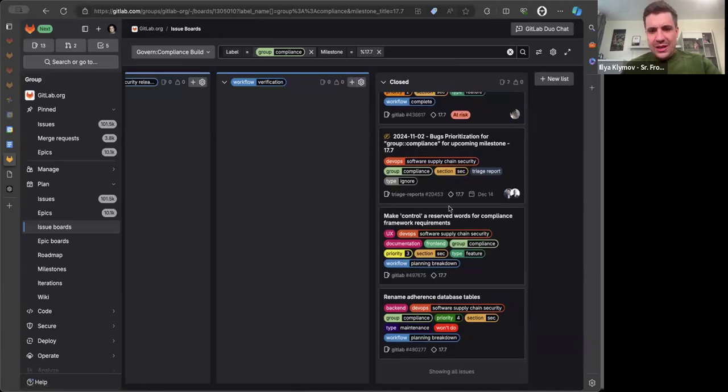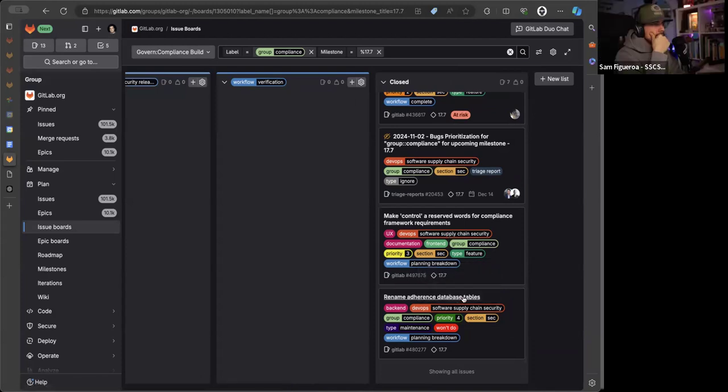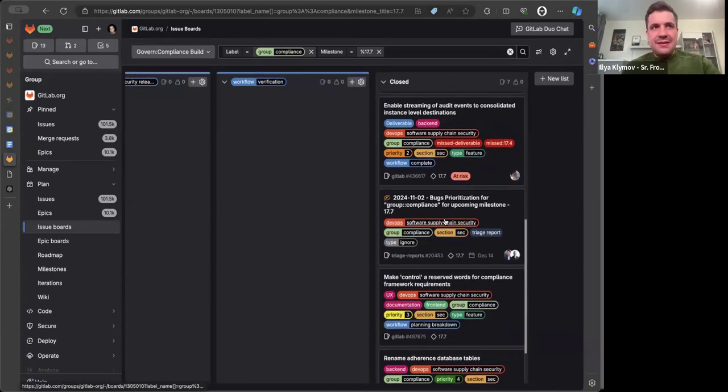Yeah, so the unassigned one, I believe we've taken no action needed, am I correct? About remove adherence database table. Yes, yes, okay. And make control reserved word was also more of a meta issue. So yeah, that's been closed.